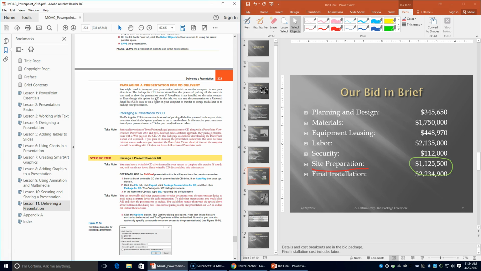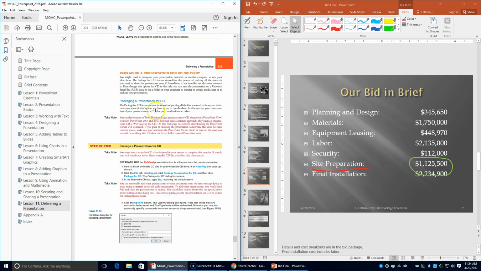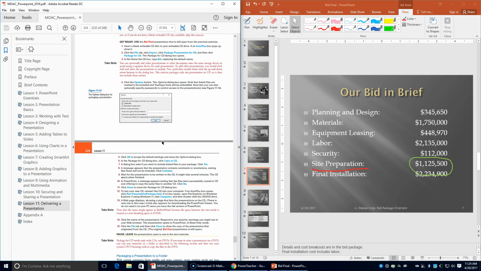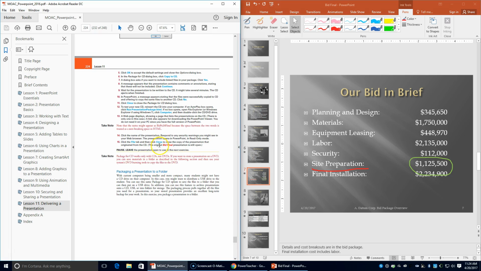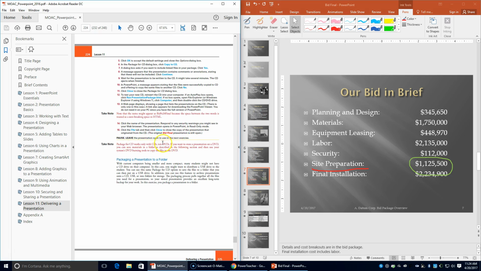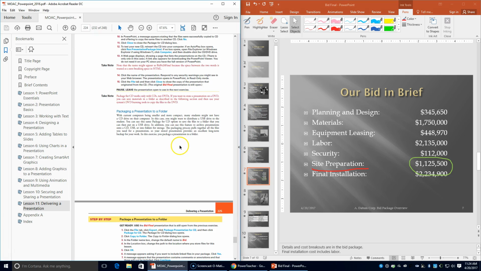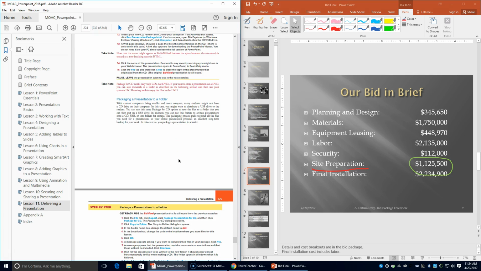Okay, so take note, you must have a writable CD inserted in your system to complete this exercise. If you do not, or if you do not have a blank CD, skip this exercise. So we're going to skip this because it's not worth our time. And we don't have writable CDs at our use.